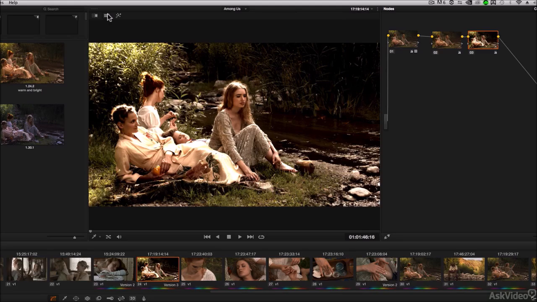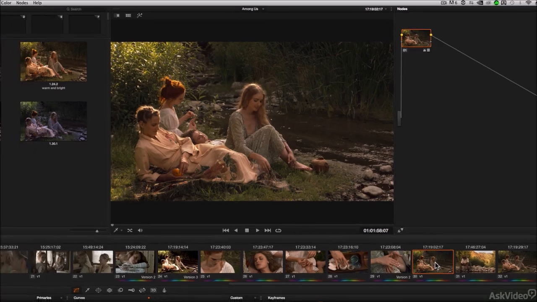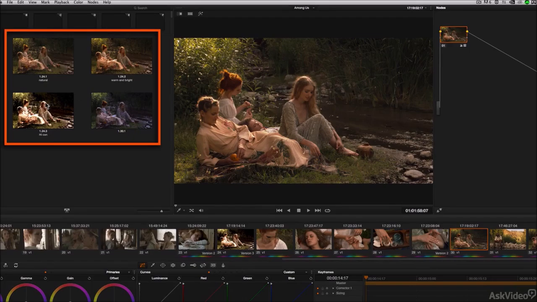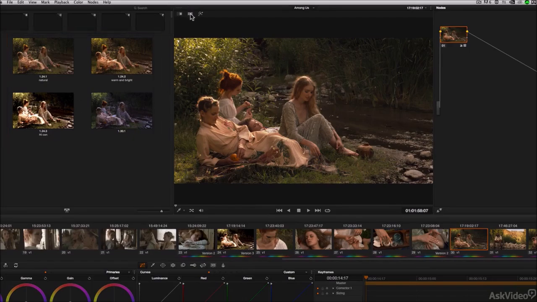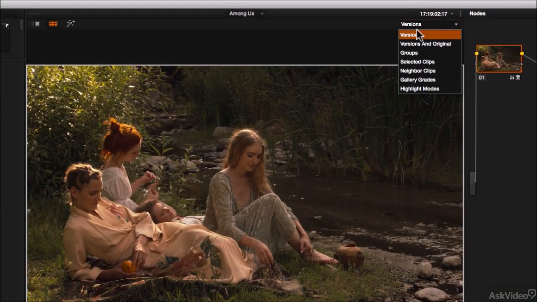Now, a different way of exploring different looks on a shot, instead of using versions, is to use gallery stills. I've got a different version of this exact same shot, but this shot only has one version. Instead, different looks were created and saved up here in the gallery as different stills. If I click into split screen mode to turn it on, instead of choosing versions from the drop-down menu, I'm going to choose gallery grades.